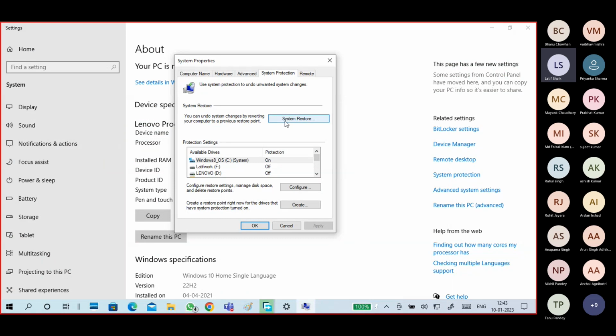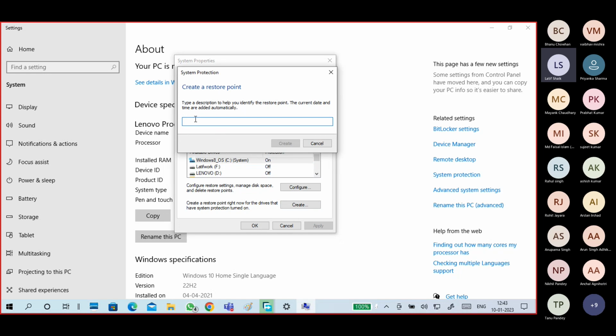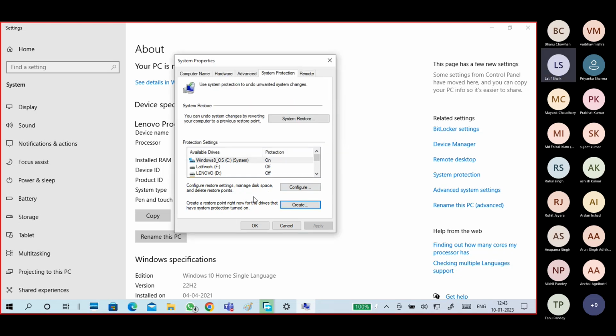This system protection is on the C drive only. You can configure or create a restoration point. To create a restoration point, just click on Create. It asks what the name of the system restoration point should be. You can give a name or a date and time. Now it will take a restoration point. The point will be created. Next one is already created, for example, a restoration point created on the 5th.